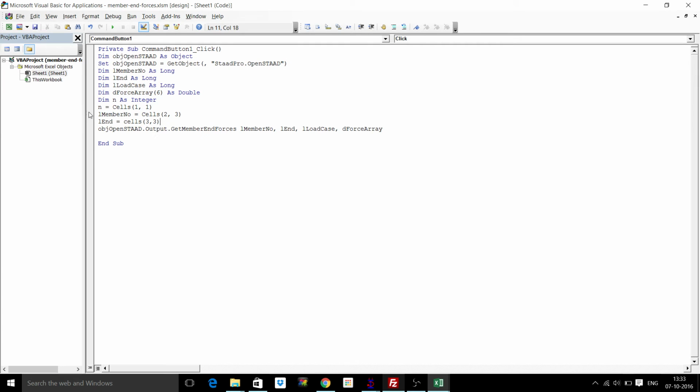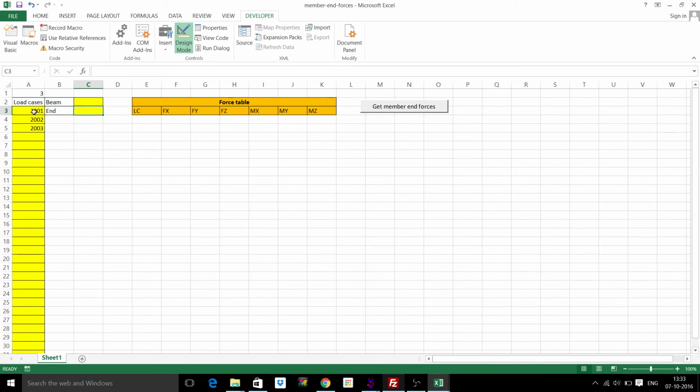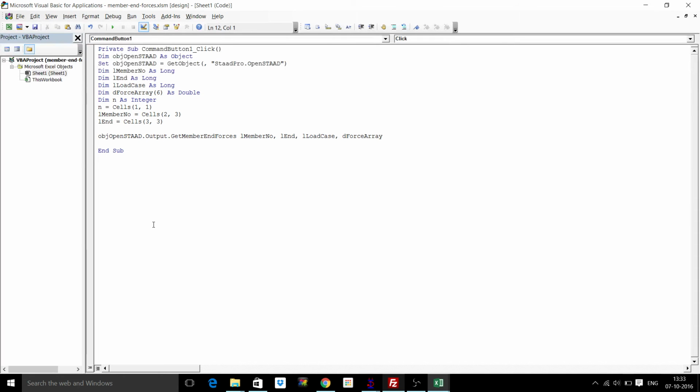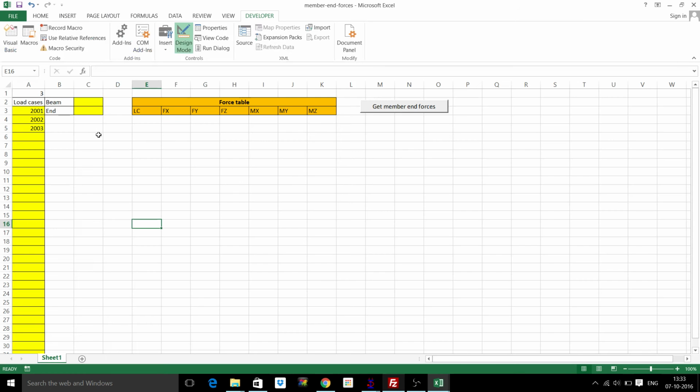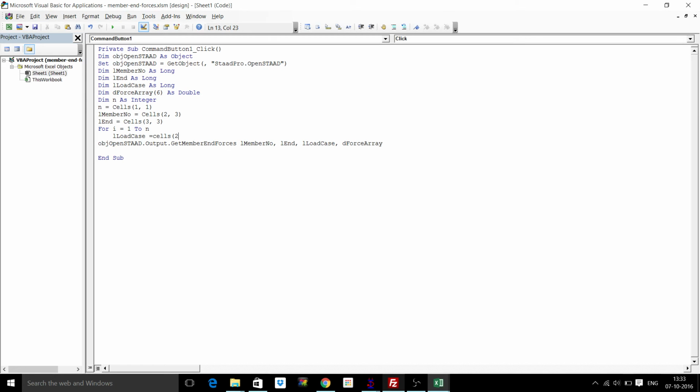You can see here very carefully how I'm defining the variables. Then load case. Load case will be taken from this, and I will have to run a loop for that. So For i equal to 1 to n. Load case will be equal to Cells, where it is 2 plus i, 2 plus i.